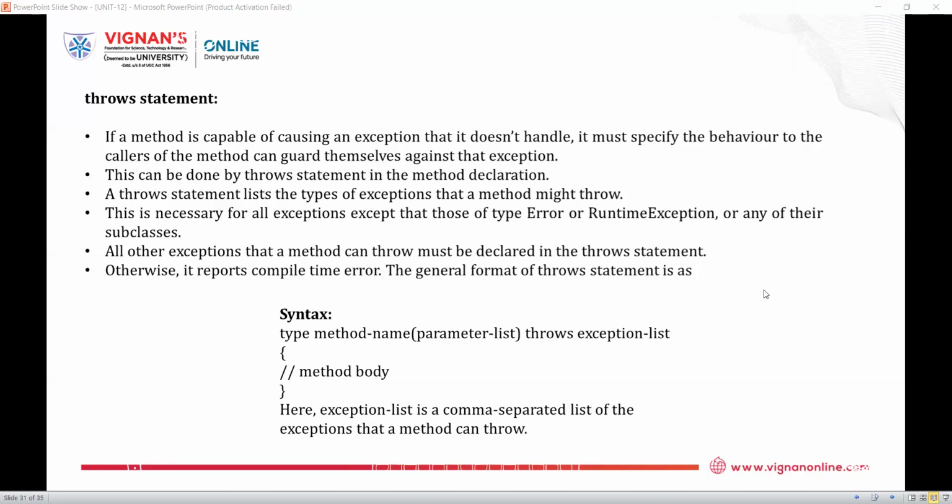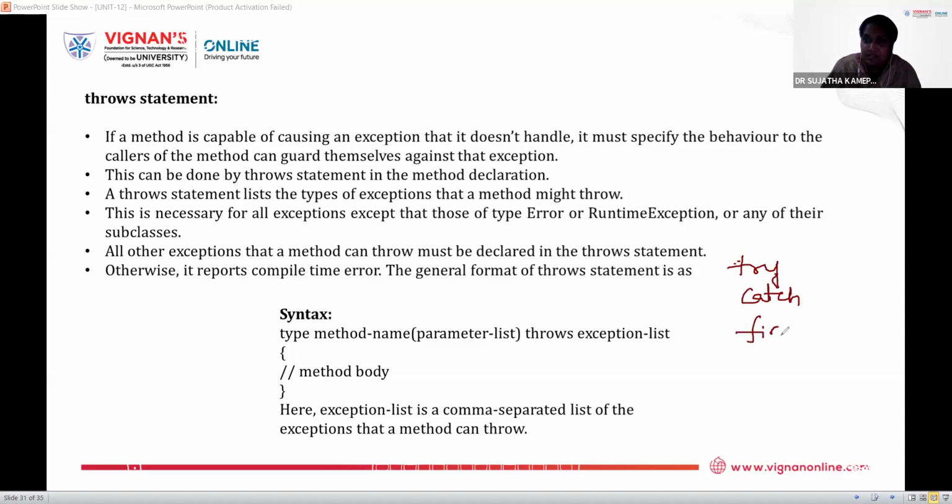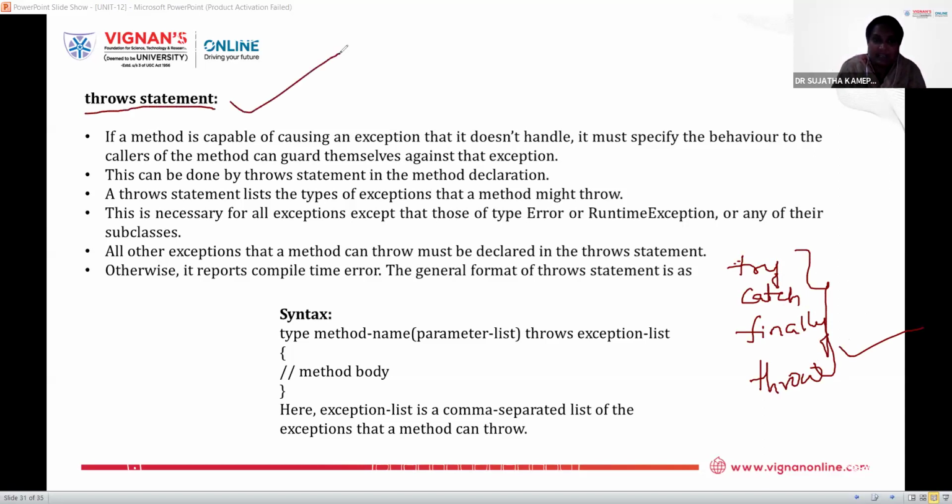Yes, right. Till now, we discussed try, catch, finally, and throw. These four keywords are used for exception handling. We talked about these four keywords till now. We will see the execution of these four also. After explaining about throws, we will see the execution. Now, throws, the last keyword we need to know about in exception handling.